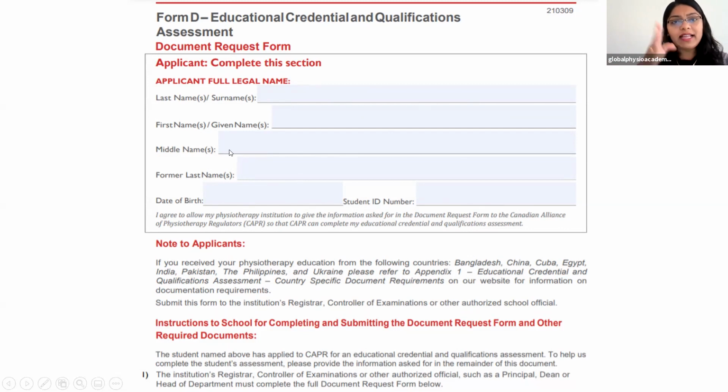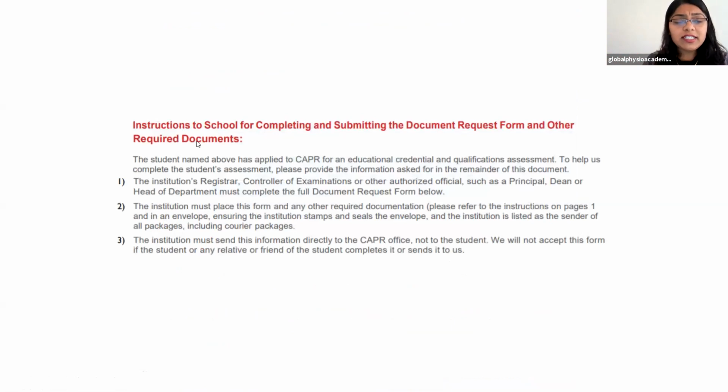Form D has approximately 4 or 5 pages. We will go forward. Instructions to the school for completing and submitting the document request form and the other required documents. So here, either the principal or the dean can submit this form. They have to go page by page. The institution must place this form and any other required documentation in an envelope. Okay, and that should be a sealed pack.